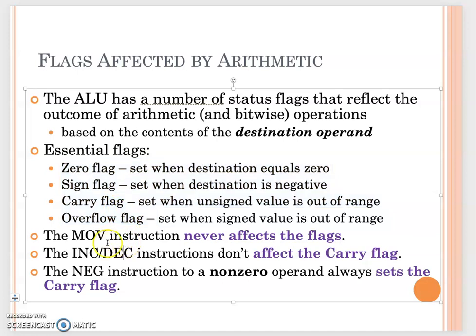But before we see the examples, we just want to summarize some important instructions. The first thing: the move instruction will never affect any status flag. The reason is we only move the source value to the destination operand. They don't really do any calculation, so the move instruction won't affect any flags.